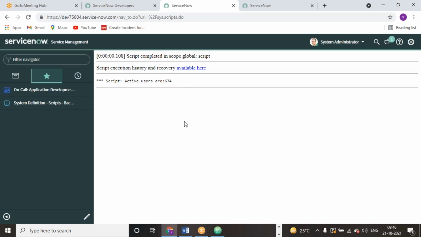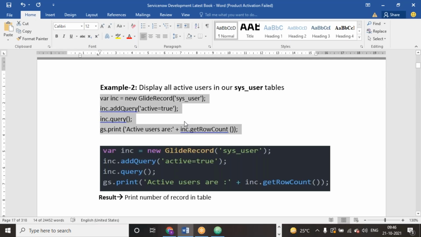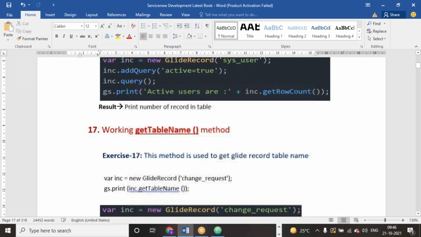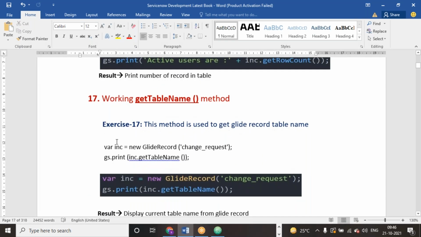674 users are in active state. That count will be printed. And the remaining methods are very easy.